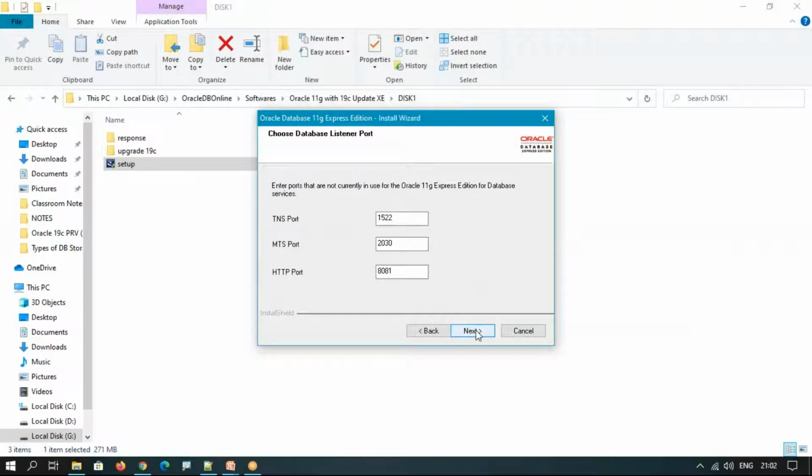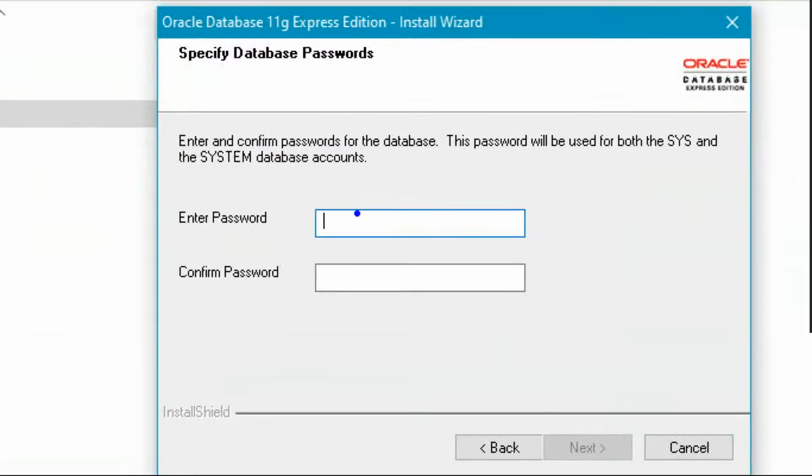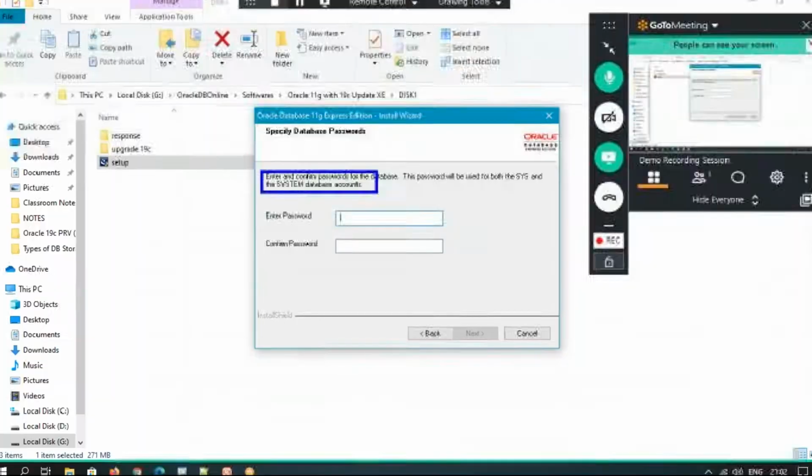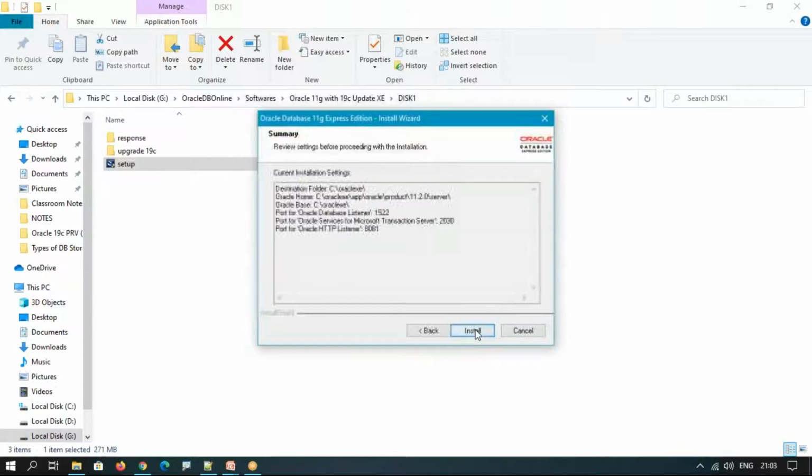Click on next. Right, so it is asking us for a password. Now this password will work for the system user. So the username is system and the password is manager, MANAGER. You can give your own password, but it is advisable to give manager as the password. Retype the password, manager, all in lowercase. Just click on next. It will start the installation and finish the installation.